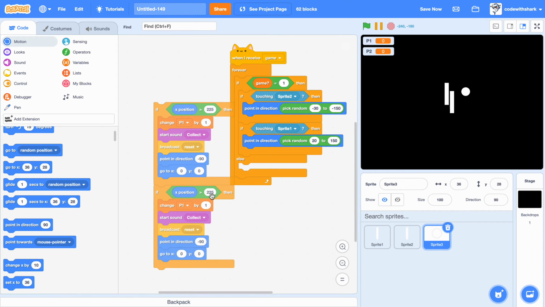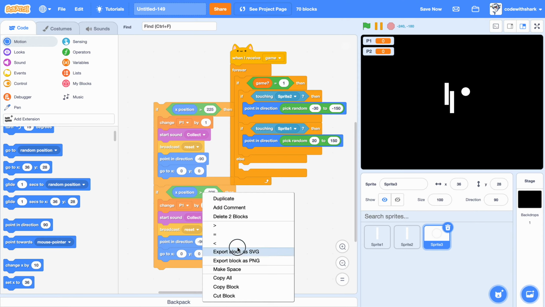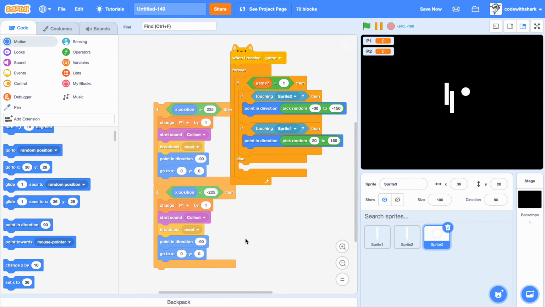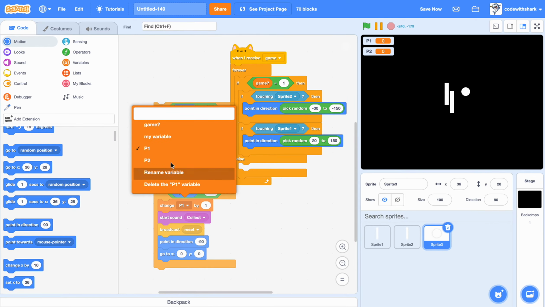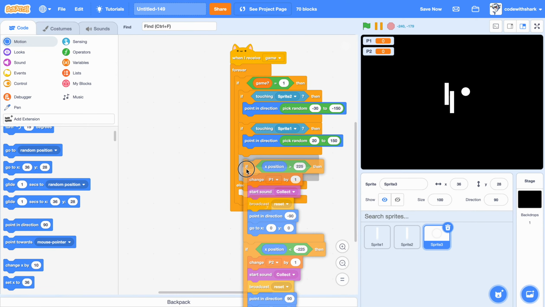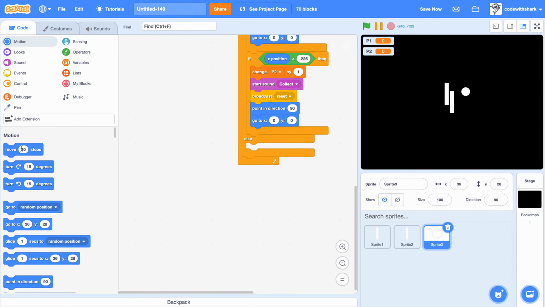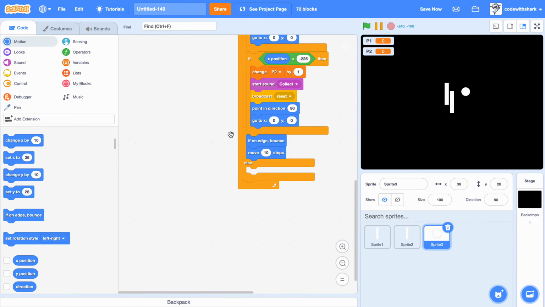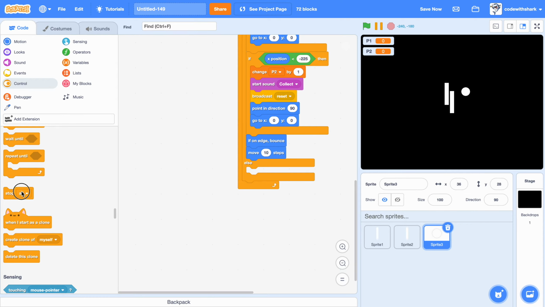Then we can duplicate this and change this to -225, change this into a less than operator, and then we just need to change P2 by 1 and point in direction 90. Then put that in, and then at the end we put in move 10 steps and if on edge bounce, and then finally stop this script.